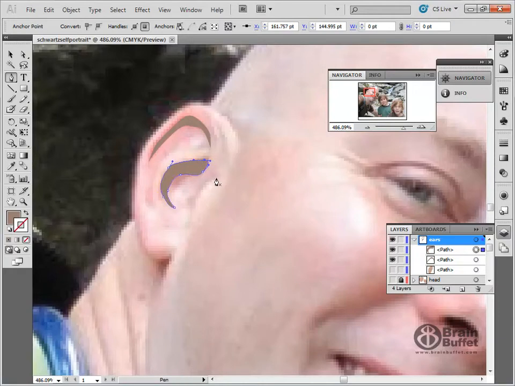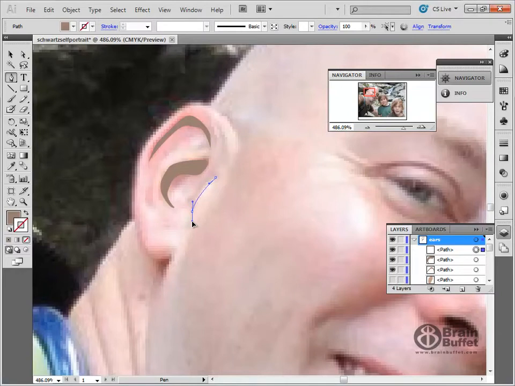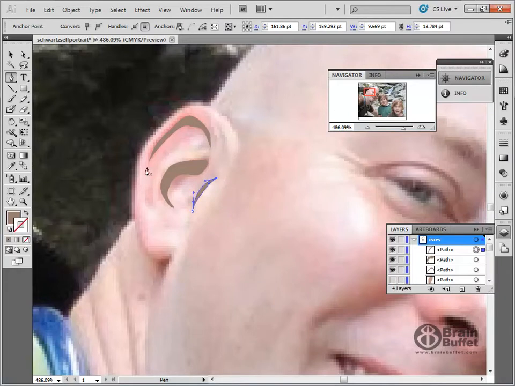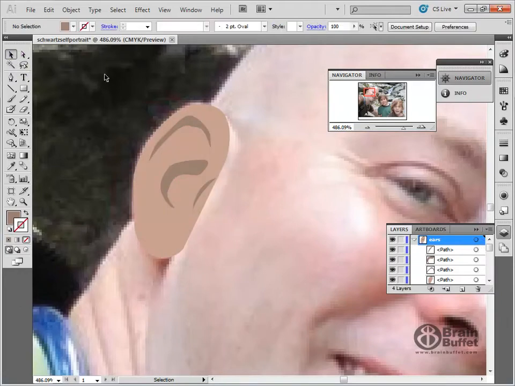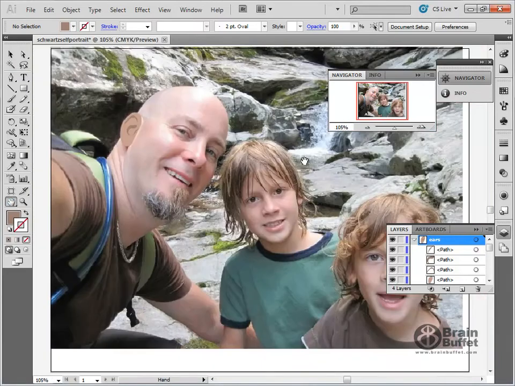Alright, and then I see another area kind of here. It's just kind of a little arc. Alright, and then maybe... Well, let's actually turn my ear back on and look at that ear. Now that ear looks a lot better, right? Let's zoom out some and close my ear layer.